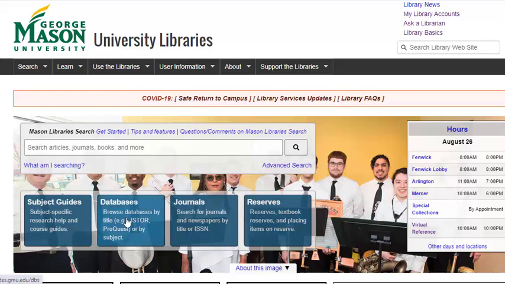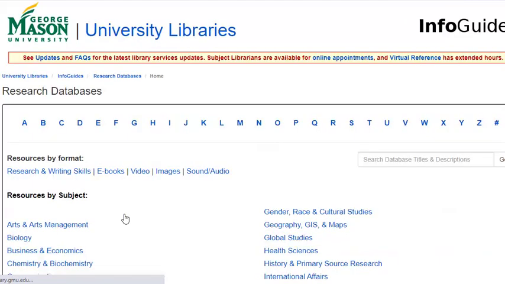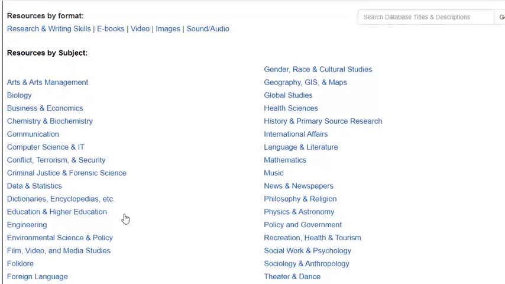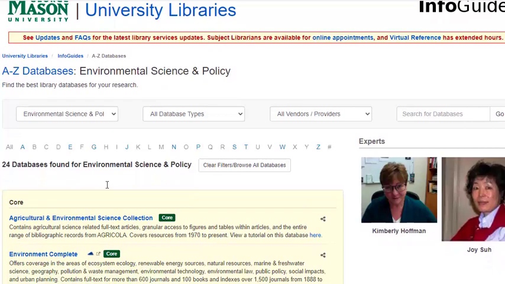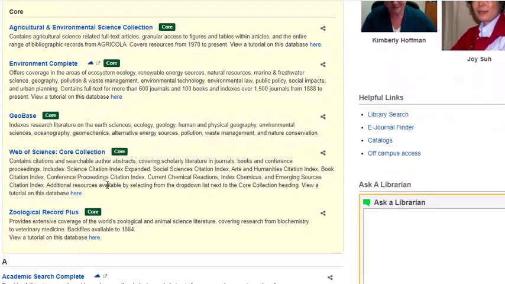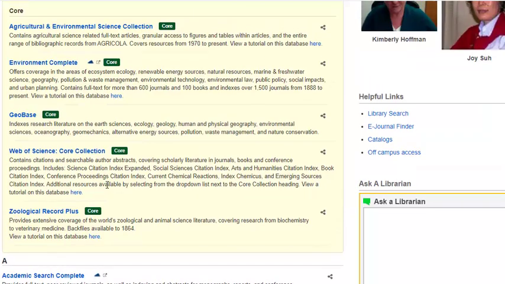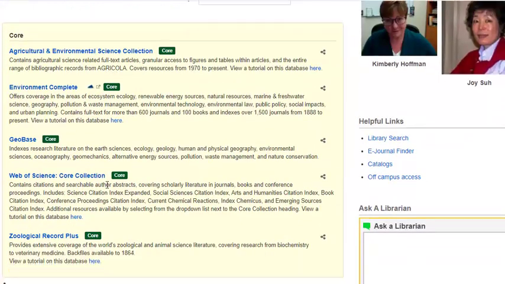And then you can search databases directly. So you can choose a database, and some databases will only have scholarly articles, some databases will only have newspapers, for example, and some will be a mix of both. There is more information on how to search these in this learning module. So I just want to show you real quick. If you click on databases here, they are arranged by topic. So you can go into environmental science and policy, and then you'll see a list of recommended databases where you can search on the topic of environmental science and policy.